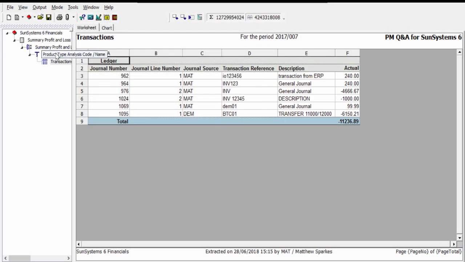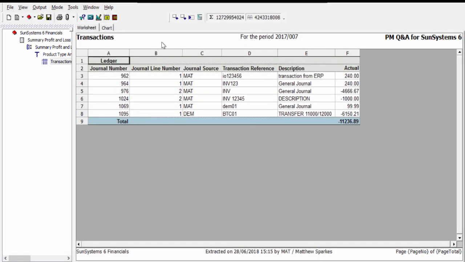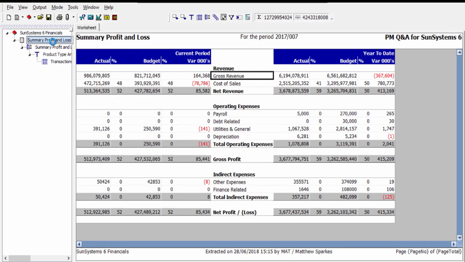Every time I do a drill, by the way, it's recorded in the drill tree. The drill trees can be saved and reutilized every time you run the report. So if you always do the same levels of analysis, there's no need to point and click. The report will be refreshed with all of your drills, even if the underlying data has changed because perhaps you're running it for a different period. Back to my top level report. Of course, I can analyze any number I wish.